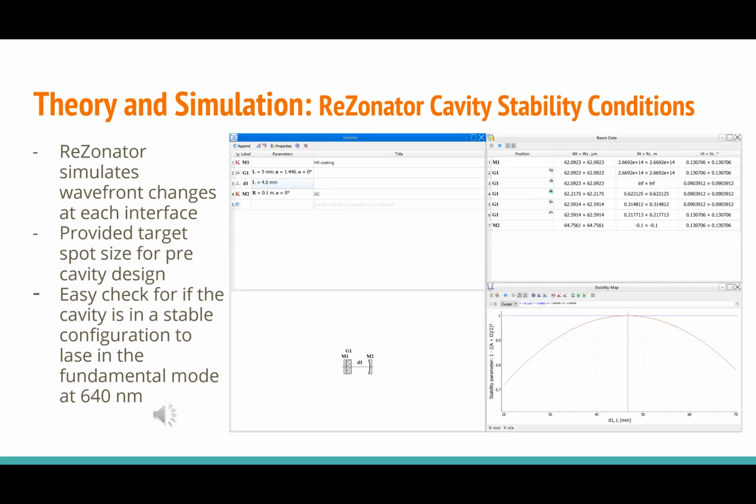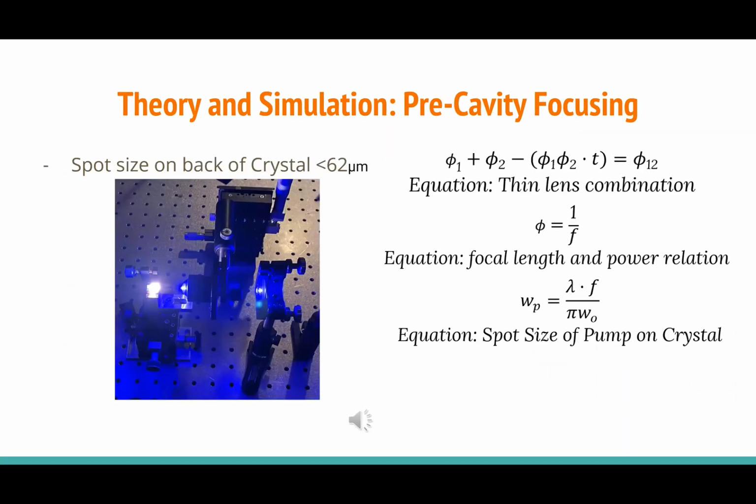To make sure that this cavity would be stable, we simulated the entire system in a program called Resonator. In Resonator, we were able to see the wavefront changes at each interface, and we figured out the target spot size for our optical system preceding our laser cavity. Here we see that the laser cavity itself needs to be 4.6 millimeters to have optimum stability.